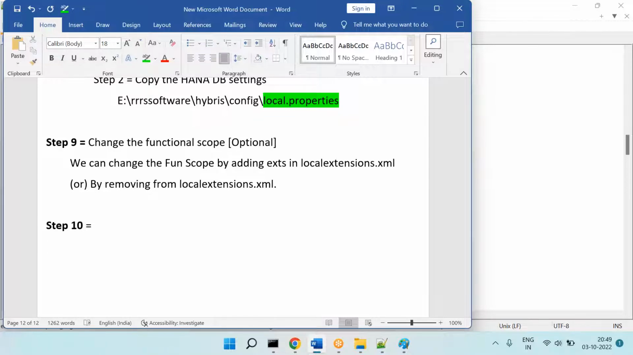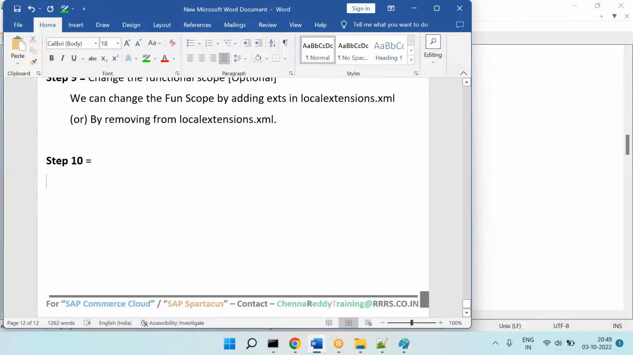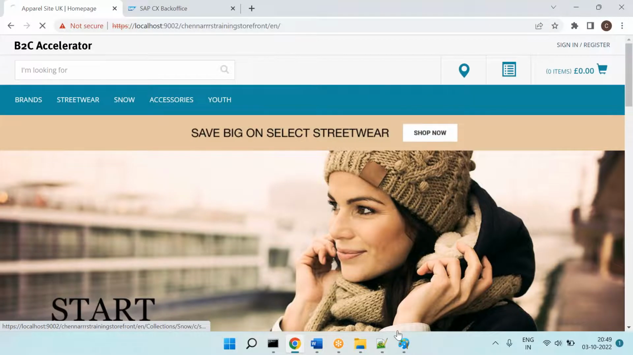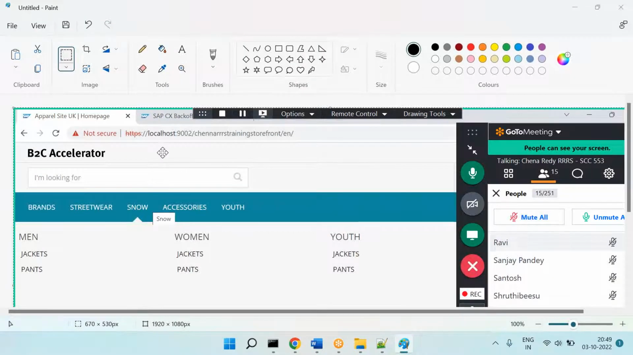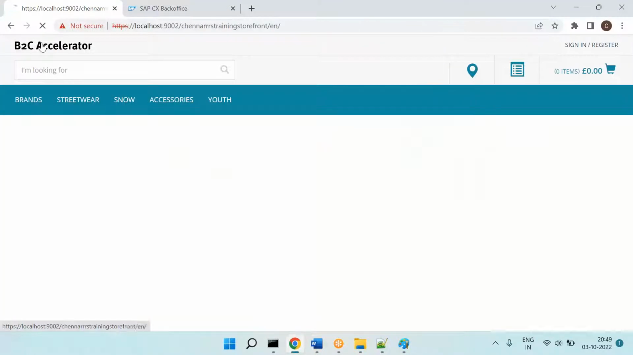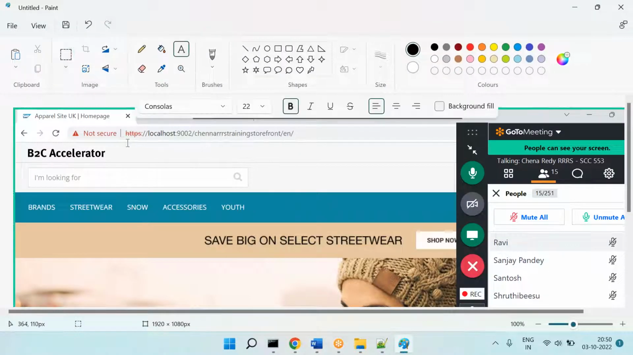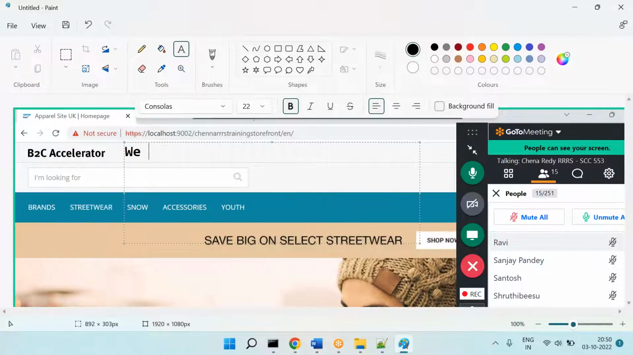Next, step number 10. Please remember this. After installation, this is the site we get. Can you see this one, please? So we are able to see the results of this site. We need to understand this one, please. We'll see the tables and all tomorrow, but you need to quickly understand this.